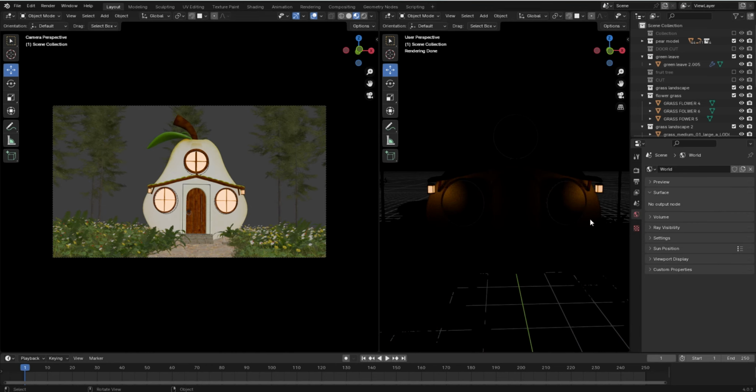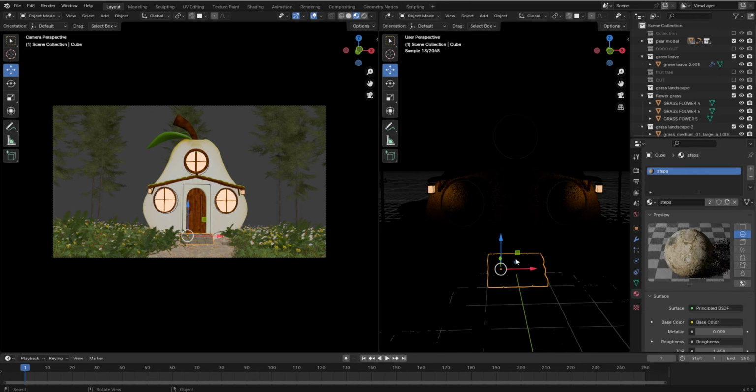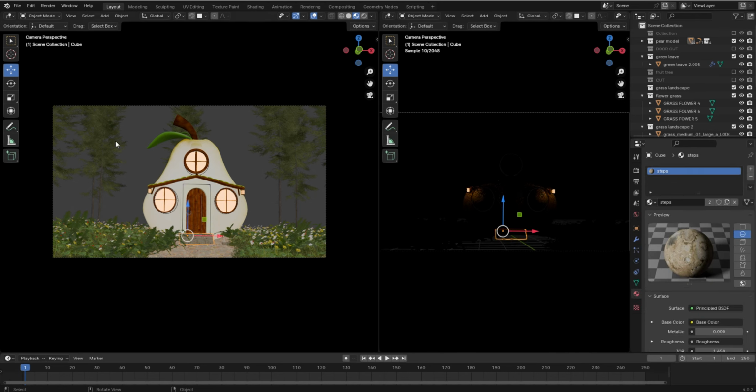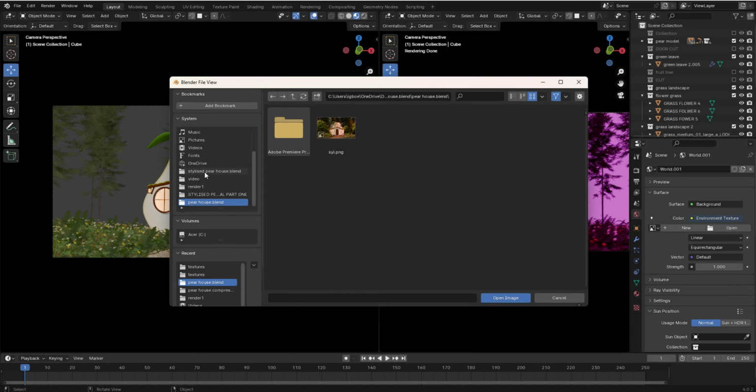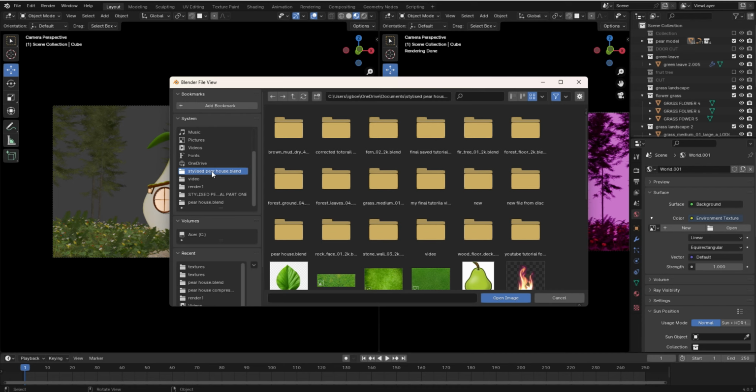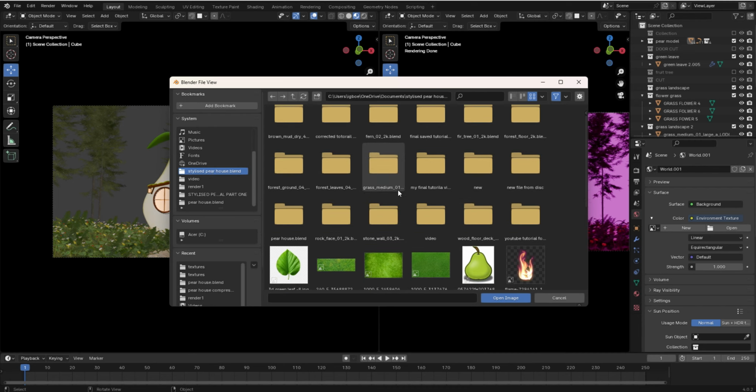Okay, I think that makes sense. So let's snap the camera on render view. Let's go to render view and press O, snap camera. So I'm going to add a HDRI to our scene.